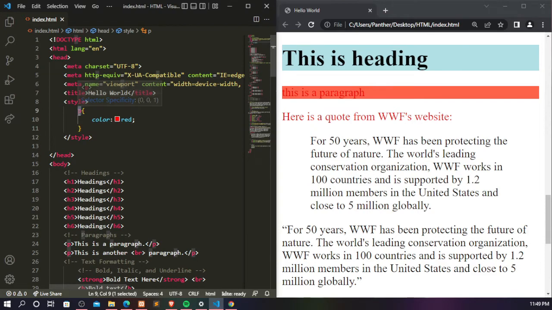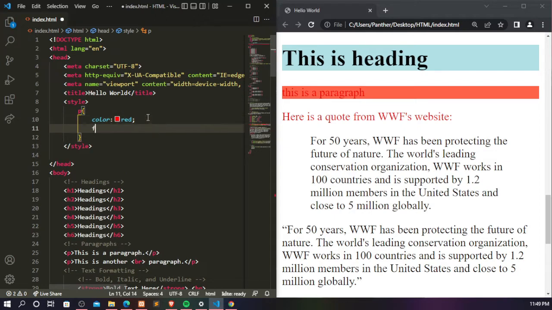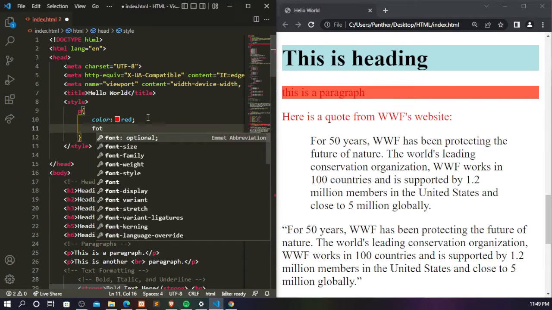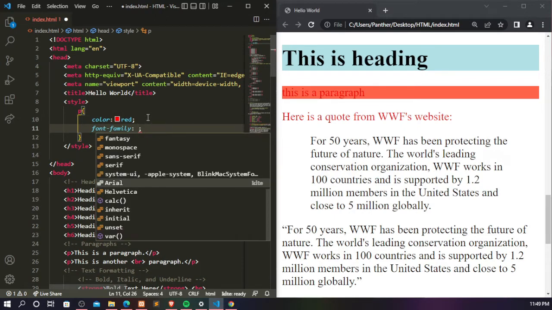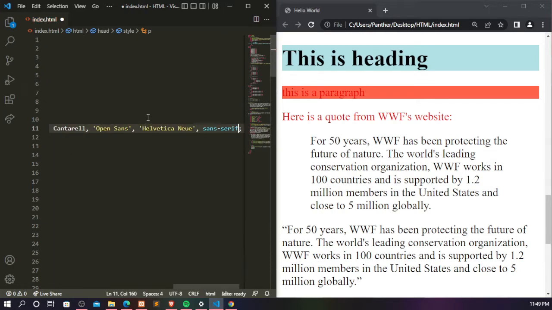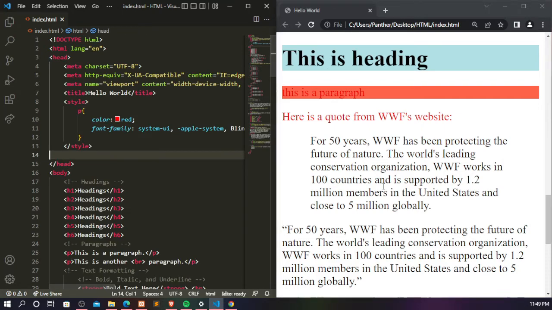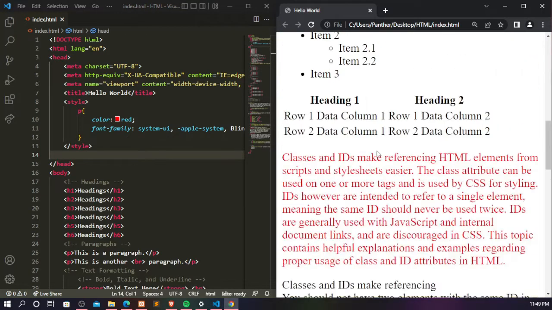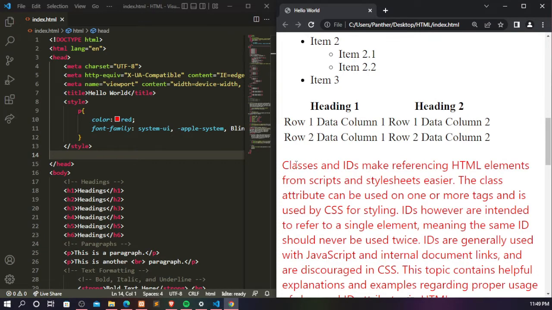And then font style, font family models. Save mo to siya. So tanang paragraph matches yung font style. So yan, so tingnan nyo, na-change yung font style.